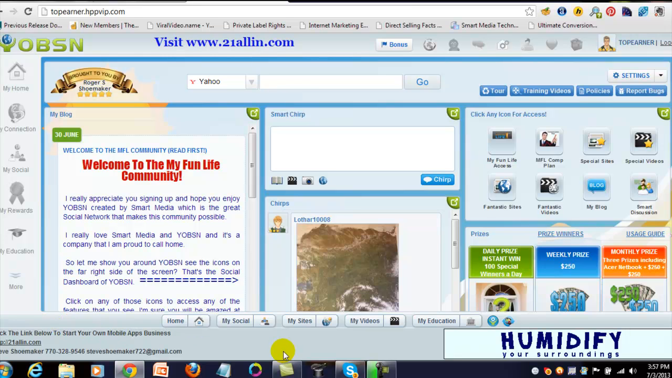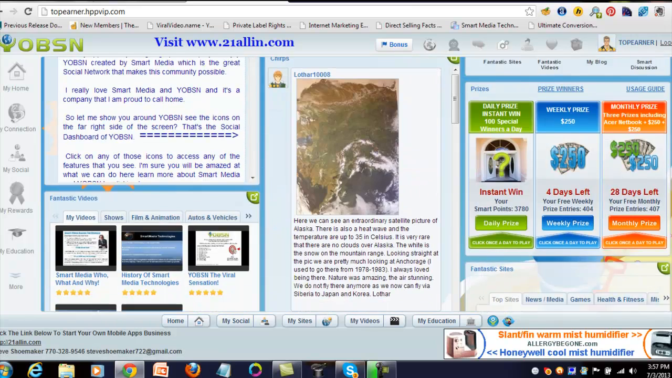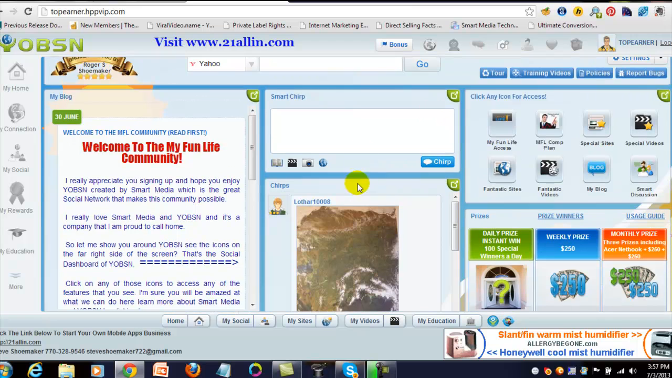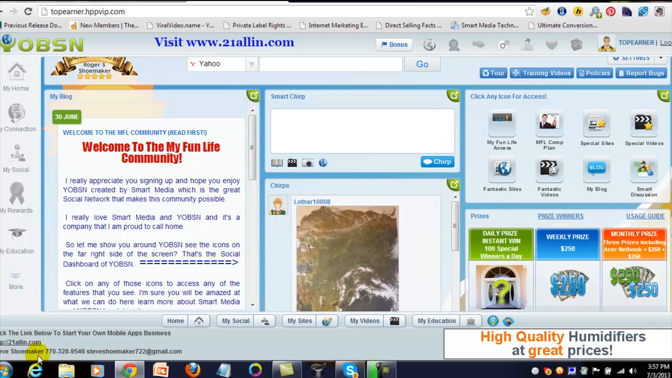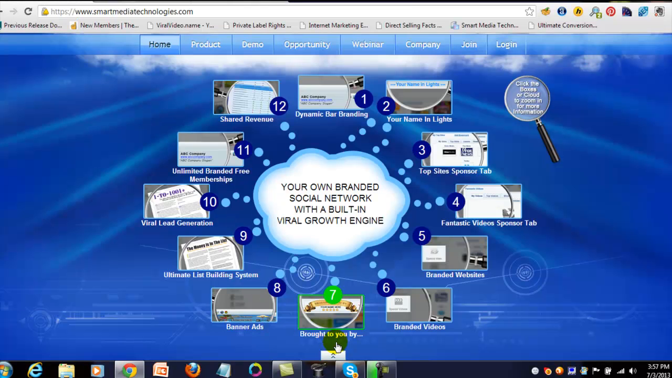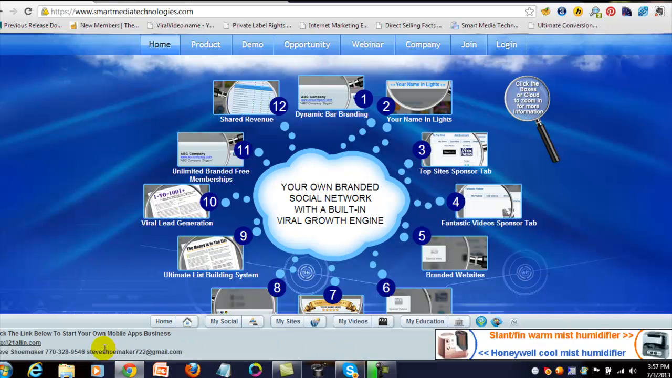So when your members are actually on YOBSN using the system, maybe playing the games or communicating with one another using our Smart Chirp or sending smart mails, whatever it is they want to do, your information will be right here. But more importantly, what I like is how it travels the internet with them. That dynamic bar branding is always there. Again, this can be a link to any website that you want, with as much information as you can fit in 80 characters and 2 lines.